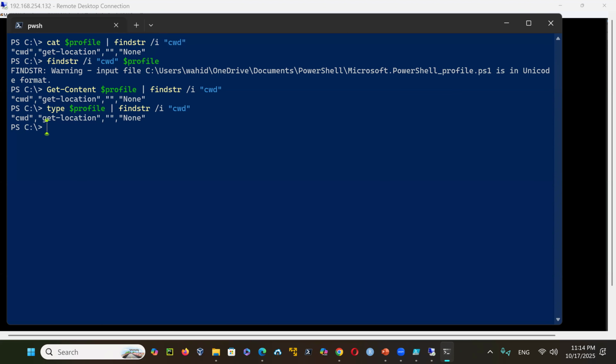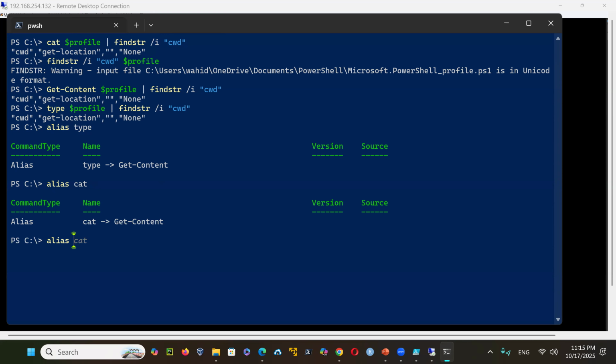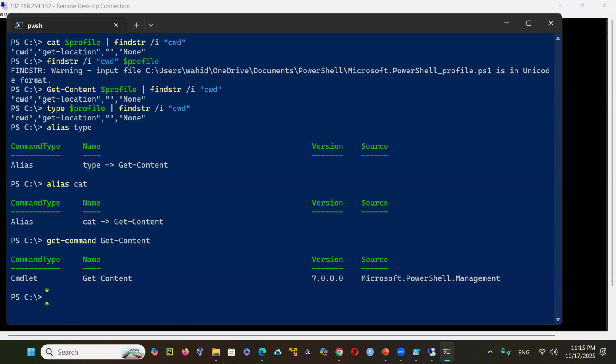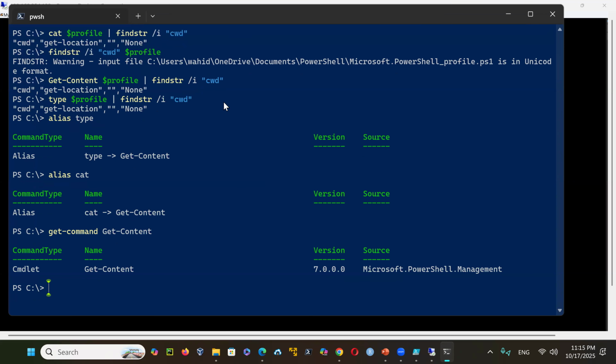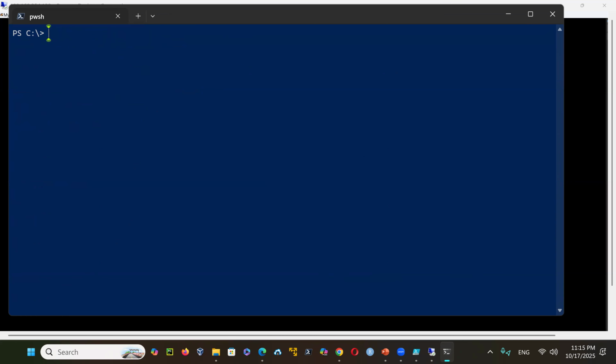So now I say alias type is pointing to Get-Content, alias cat is pointing to that one, and actually the cmdlet Get-Command and then Get-Content is pointing to that one. So notice that all of them are there. The other thing that I want to show you is, for example, Notepad or calculator or executables, some files are executable, meaning that they are applications.